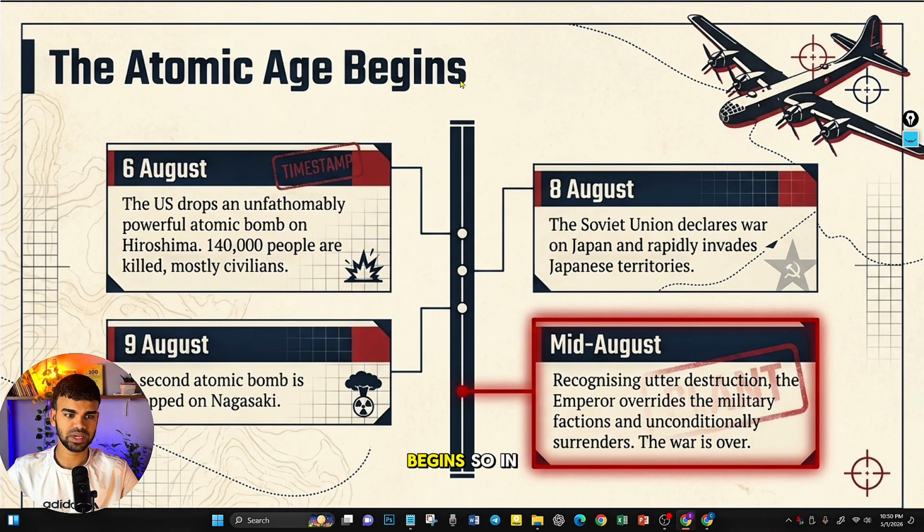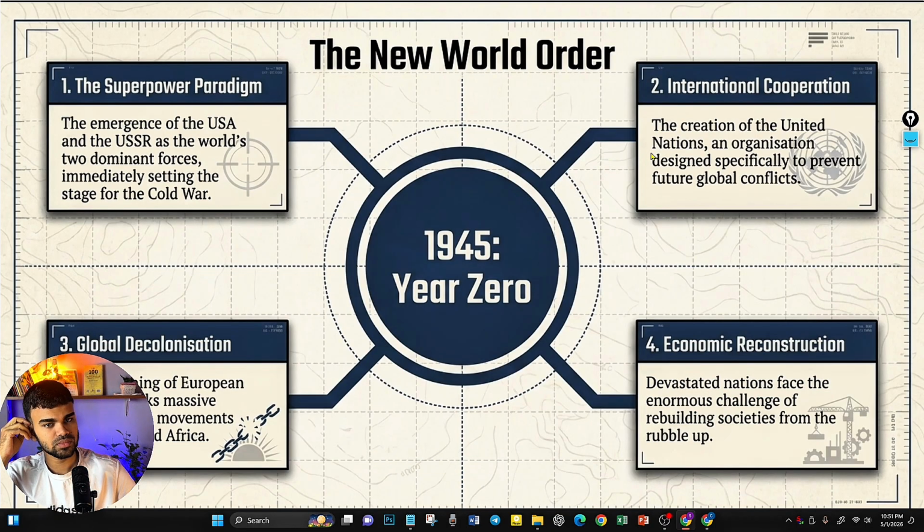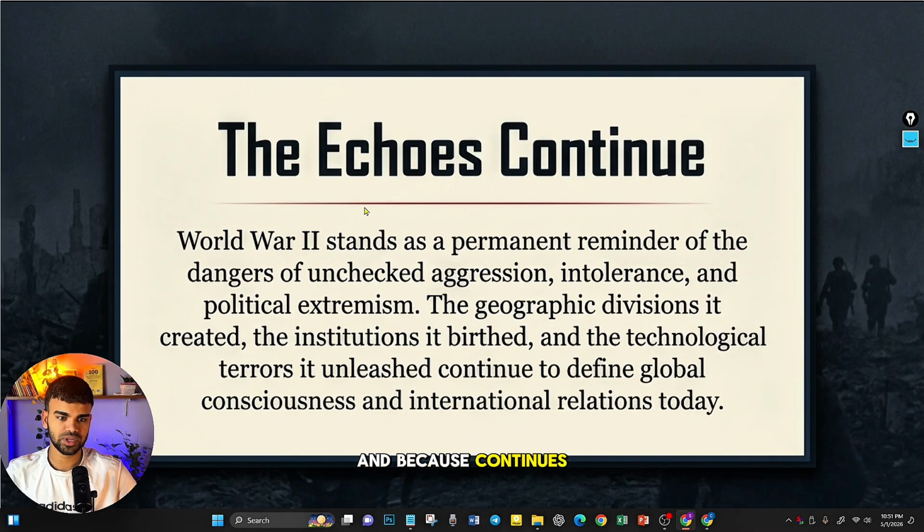The atomic age begins. On 6th August, the US drops an unfathomably powerful atomic bomb on Hiroshima, and a lot of people were killed. And then a second bomb fell on Nagasaki.